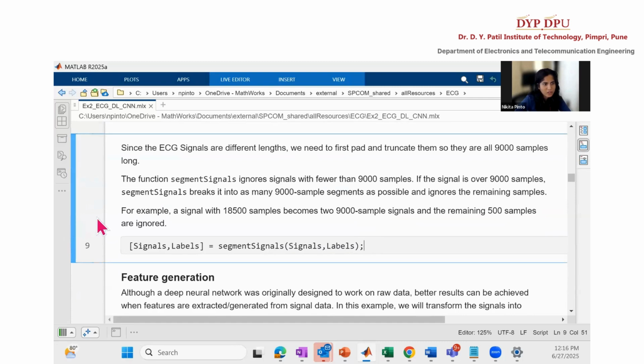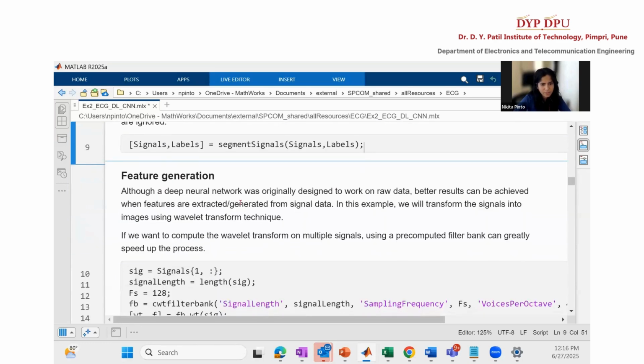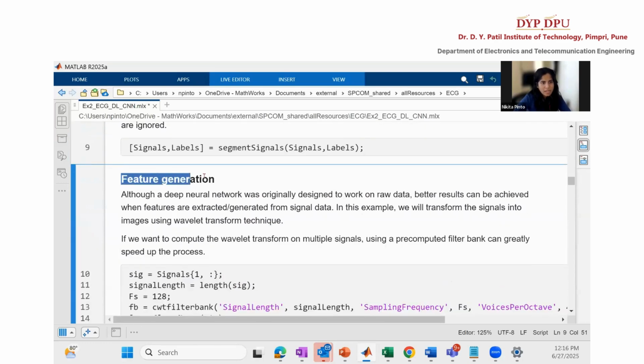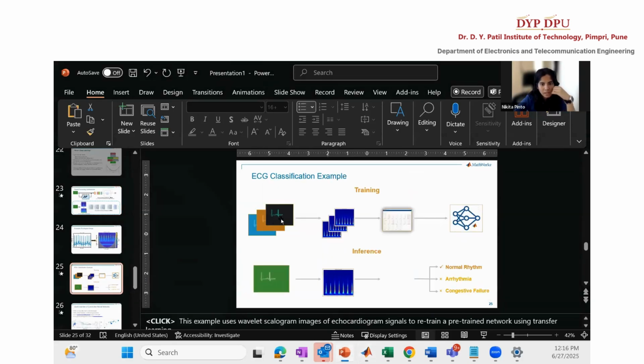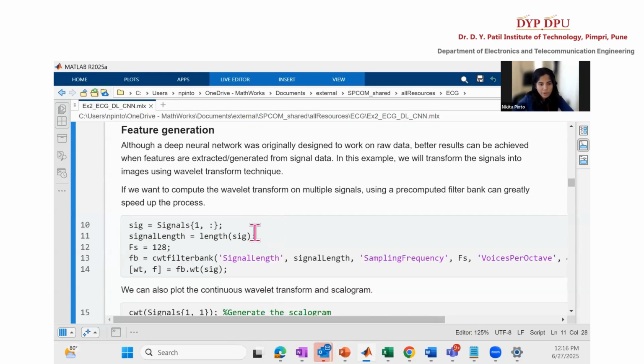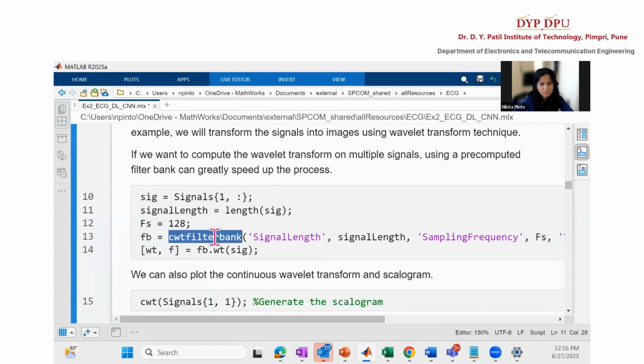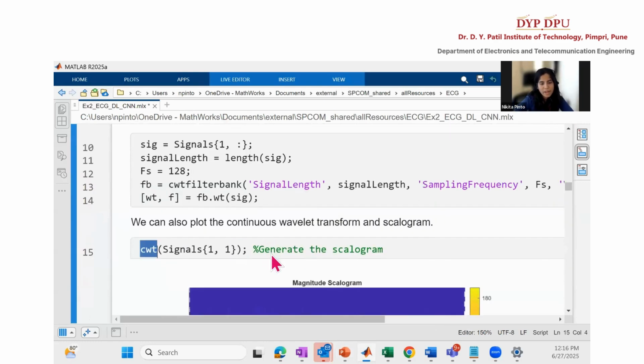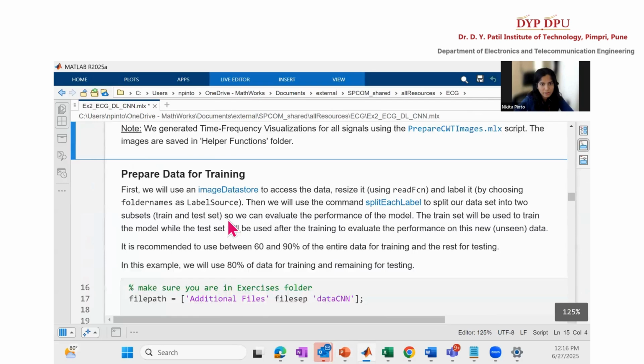Again, we're doing that exercise of segmenting it so each signal has 9,000 samples. In this case, we're calling it feature generation, but basically what we're doing is getting images. We have a signal, and we want to compute an image, the scalogram, which will be used for the model training. How do we do that? There's something called a CWT, the continuous wavelet transform, and we're going to apply the CWT to our signal here.